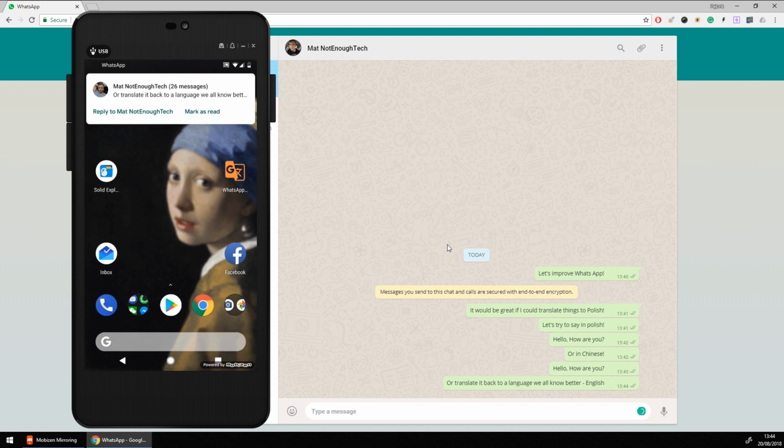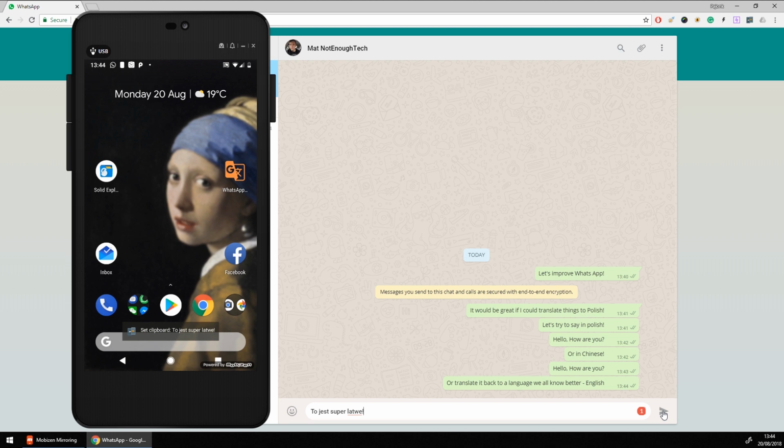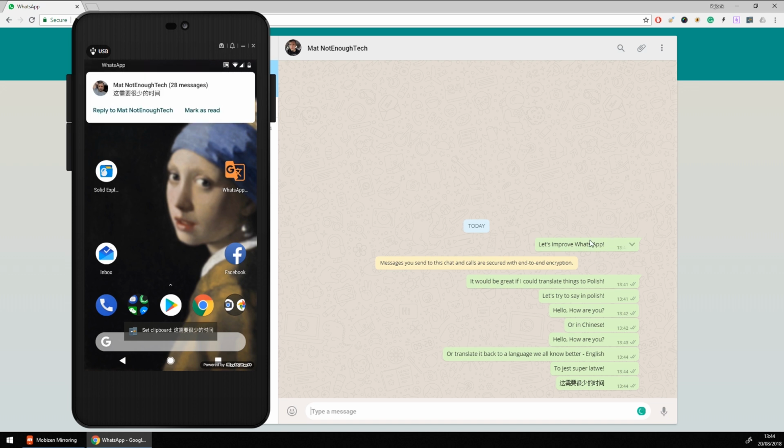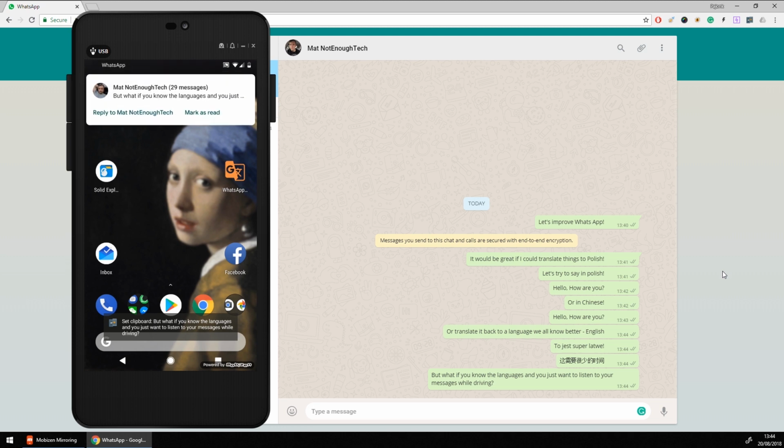Or translate it back to a language we all know better, English. It is super easy. It takes very little time. But what if you know the languages and you just want to listen to your messages while driving?